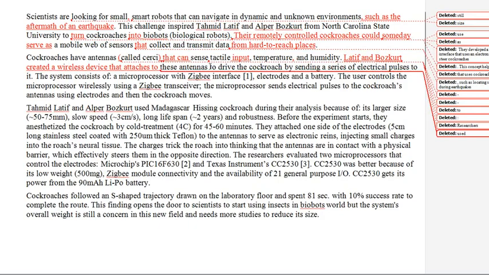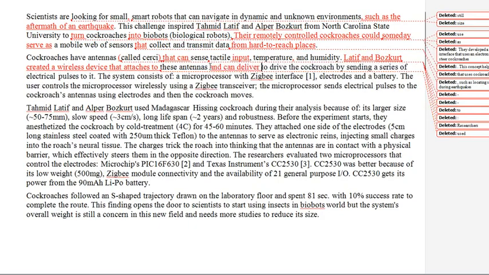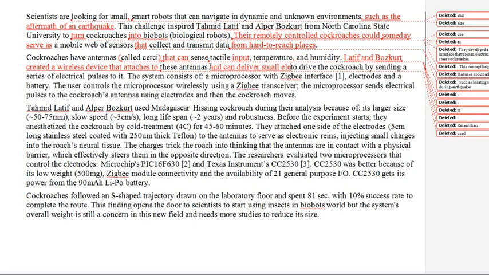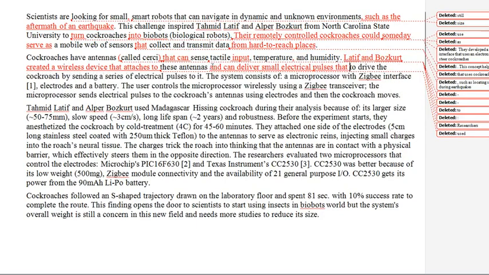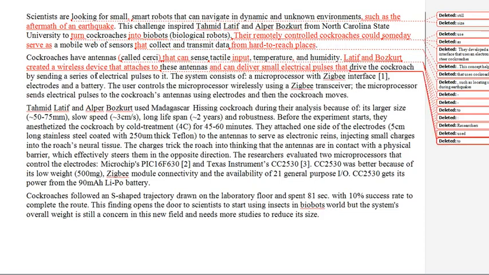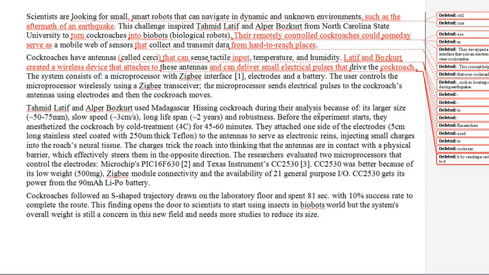And can deliver small electrical pulses that drive the cockroach. So this is kind of a high-level summary of what their device does. I like to put the electrical pulses drive the cockroach rather than putting those concepts the other way around. So that's why I'm putting the electrical pulses before the driving. I think it just works slightly better there. So now we get kind of this high-level summary. We get a wireless device that attaches to the antennas and can deliver electrical pulses that drive the cockroach. So that's really summarizing exactly what this device does.